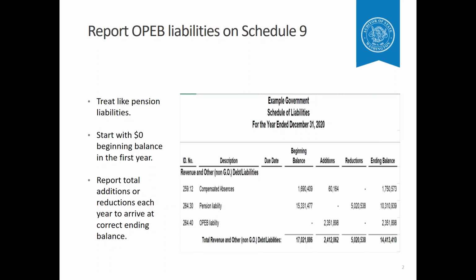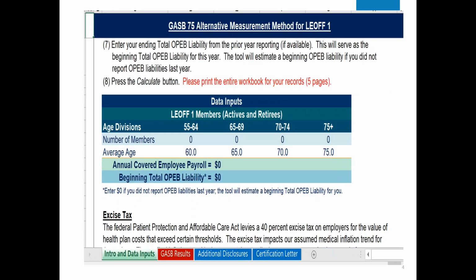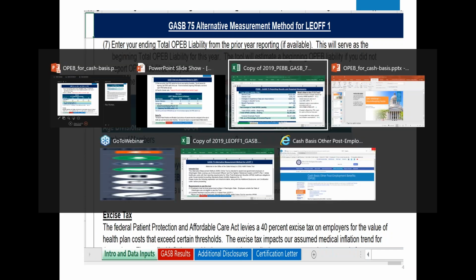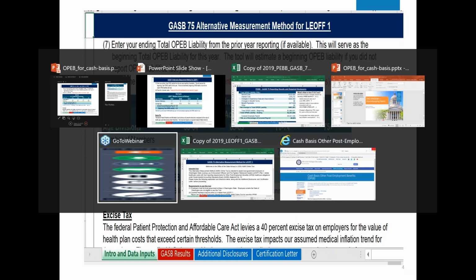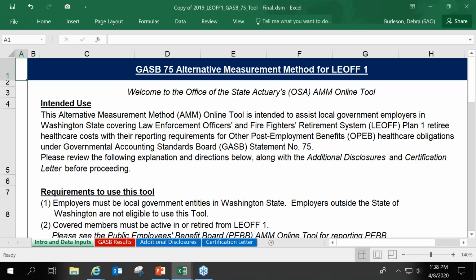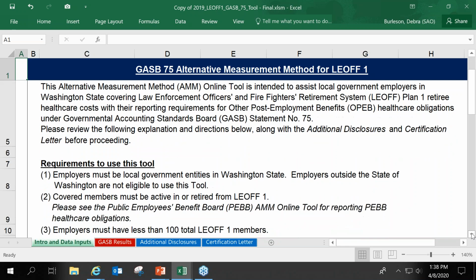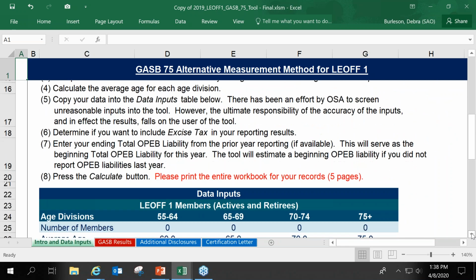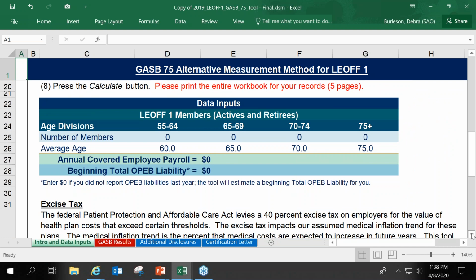Okay. Let's do the LEOFF 1 tool also, because it's just a little bit different. Do we have that up on the screen now, the LEOFF 1 tool? Yes. Okay, it looks a lot like the other one. Let's get down here where we do our data inputs. Now, obviously, you LEOFF 1 employers know who your retirees are and how many you have in these categories. This tool, you don't have to have actives and retirees.